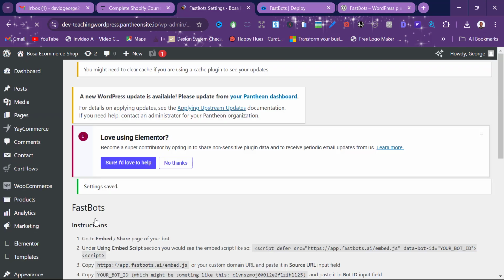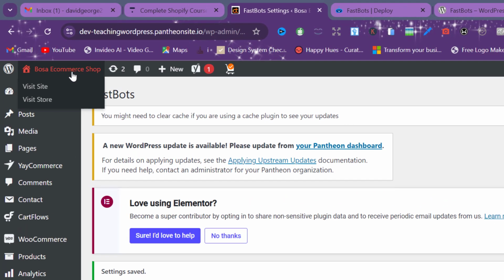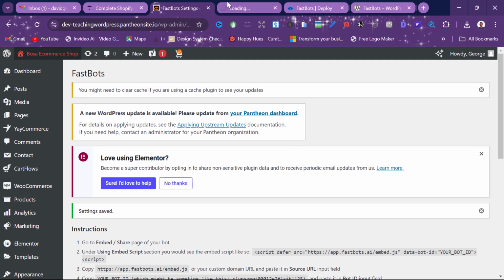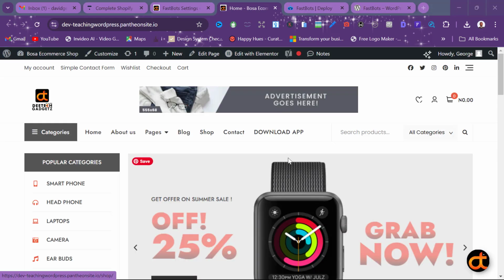Once you click on save changes, the next thing is for you to check if this is integrated well in your WordPress site. So how do you check? Just right click on your store at the top, visit your home page and see if it is there. So we are on our home page.